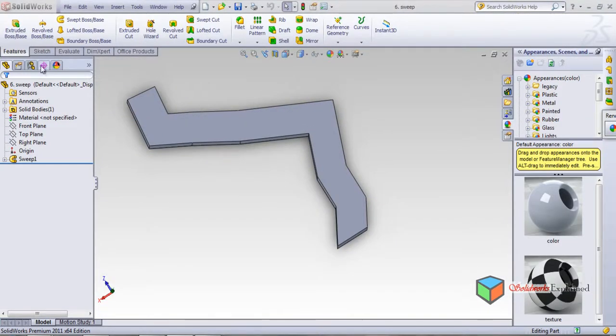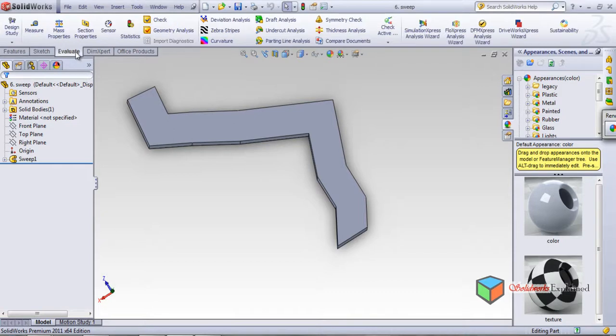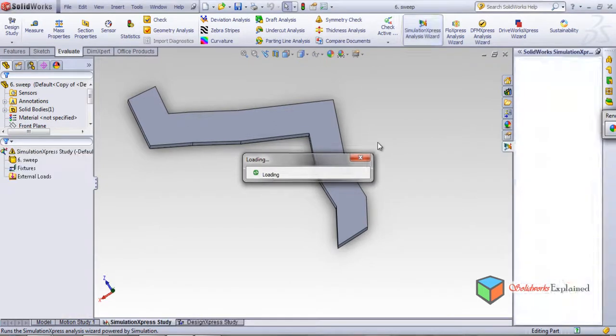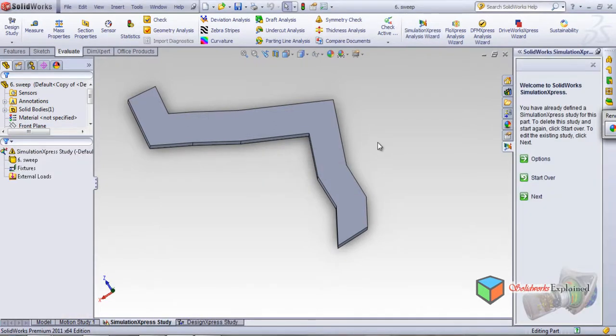For this simulation, we need to go to Evaluate, and in Evaluate you will find many options, out of which this is the Simulation Express Analysis Wizard. So left click on this and the wizard opens. Now since this is very important, we need to know why it is very important.